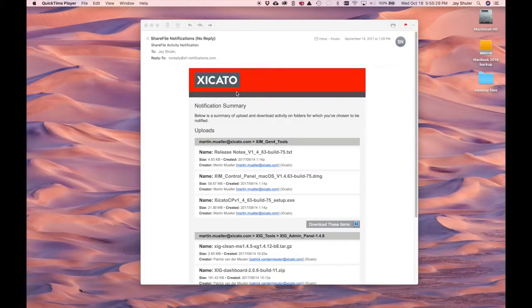Within a day or two of your request, you will receive an email from the Xicato ShareFile site inviting you to download the control panel and related files. Click on the Download These Items button.